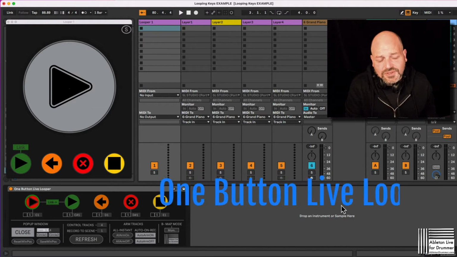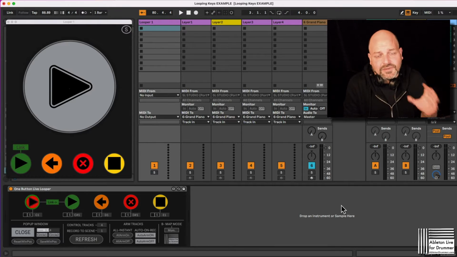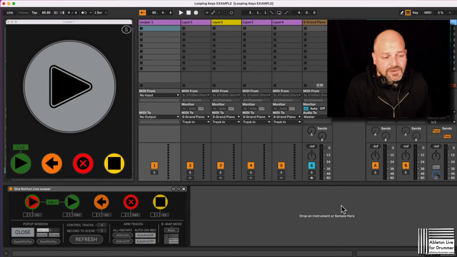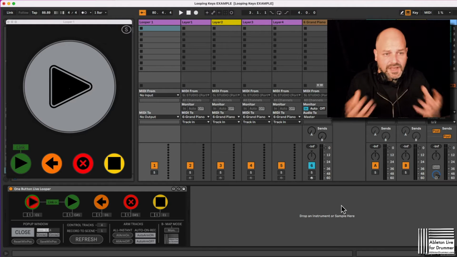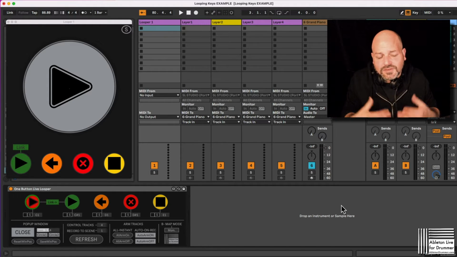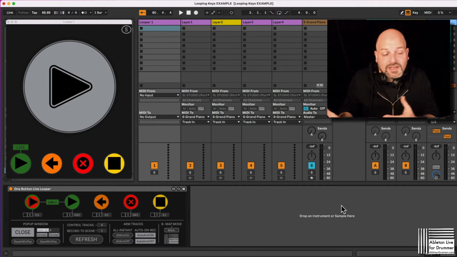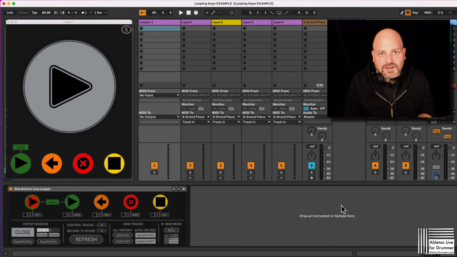I want to show you my one-button live looping device for Ableton Live. Max for Live is needed for that one. This was quite a long journey to get here. I looked into different techniques for live looping, but found this one, which is great for spontaneous live looping, or even if you just want to jam and record your jam and edit each layer separately afterwards.